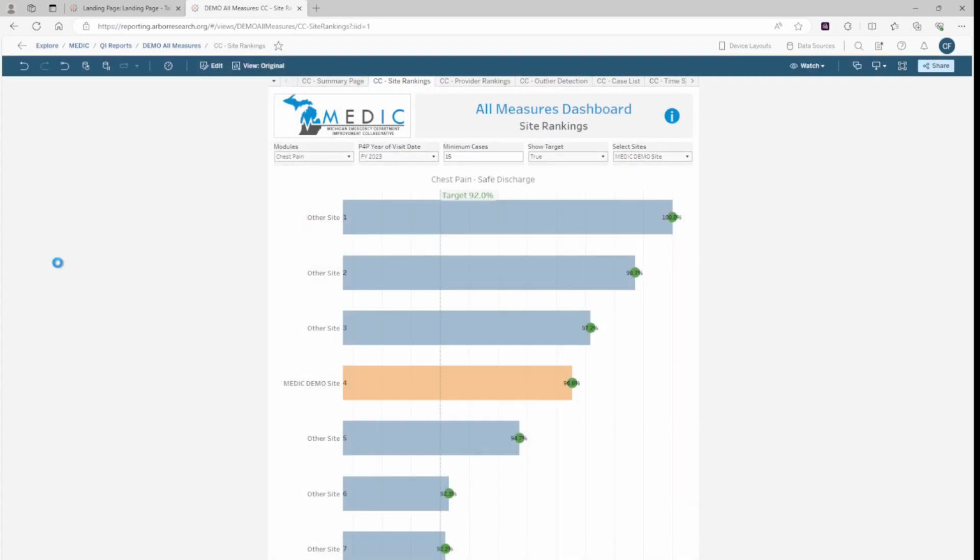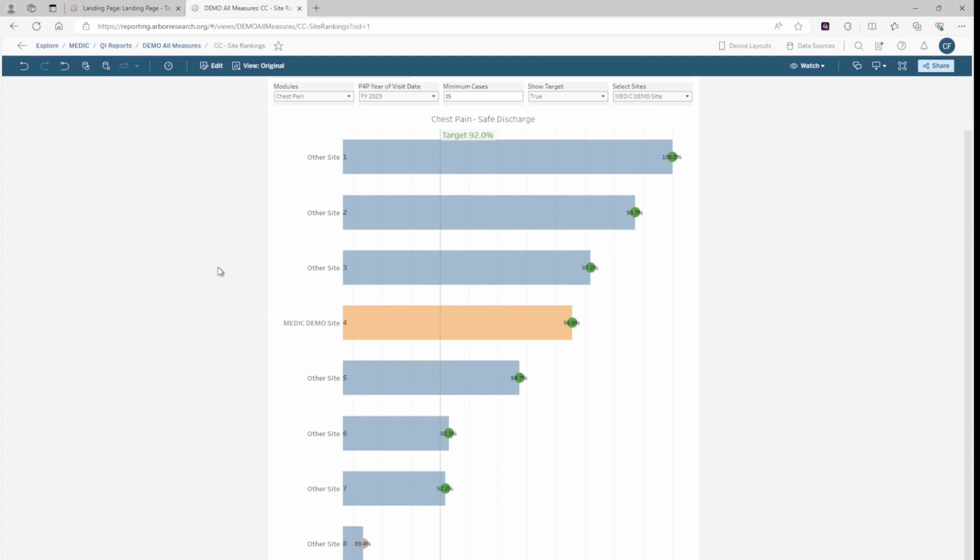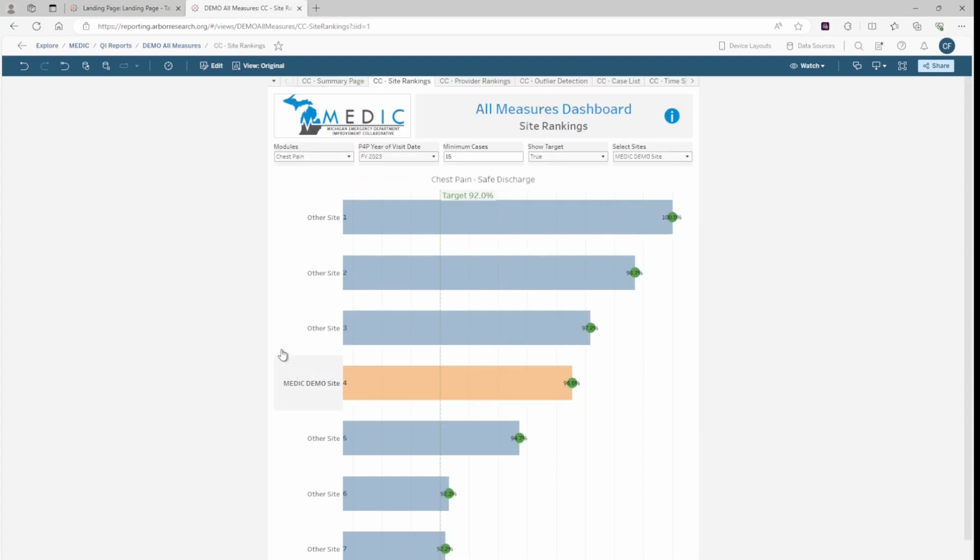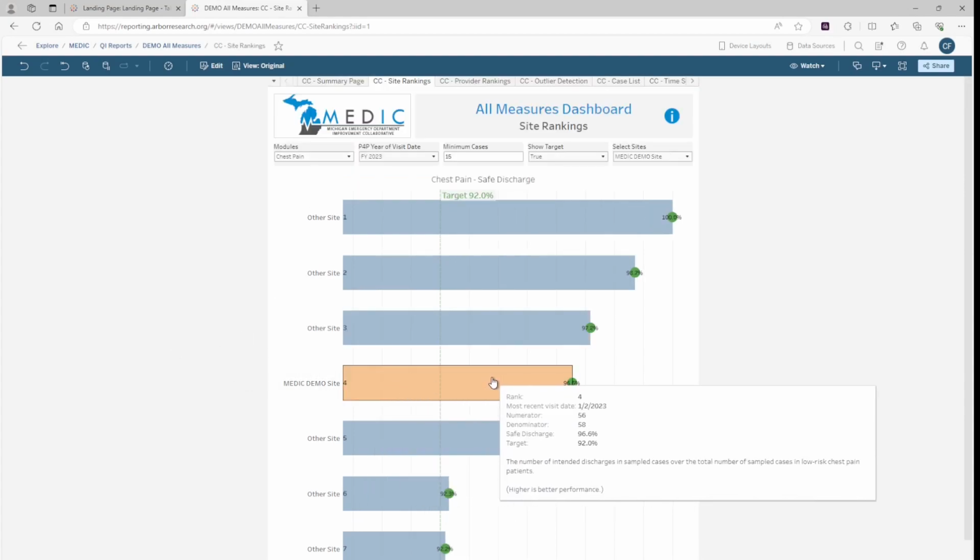And so in FY23, we had a target of 92% safe discharges for adults presenting with chest pain. Looks like most of the sites, except for site number 8, performed pretty well on this metric and met the metric, including the Medic demo site. And if you hover, it'll give you some information about case counts and things like that.